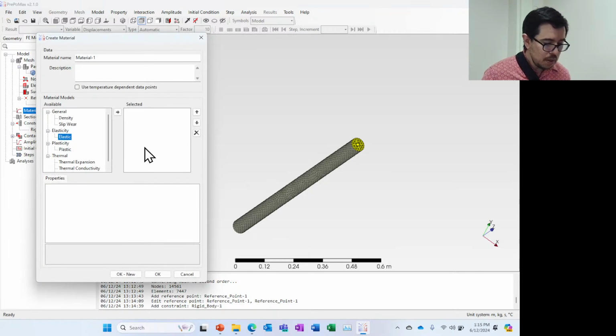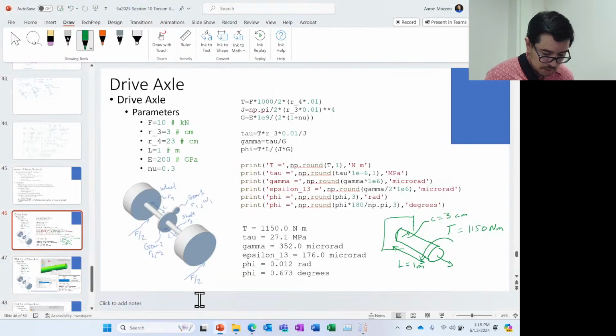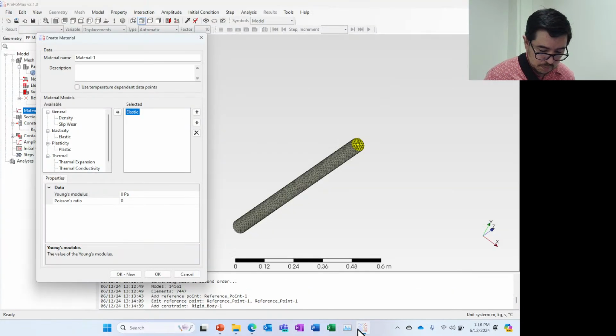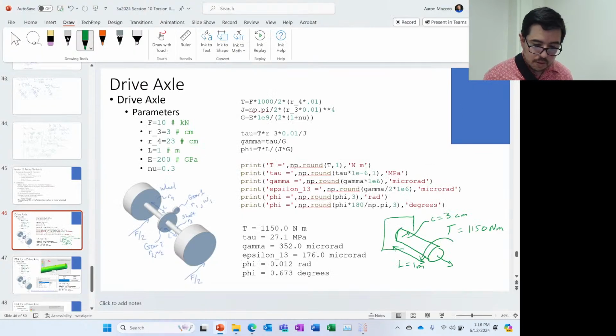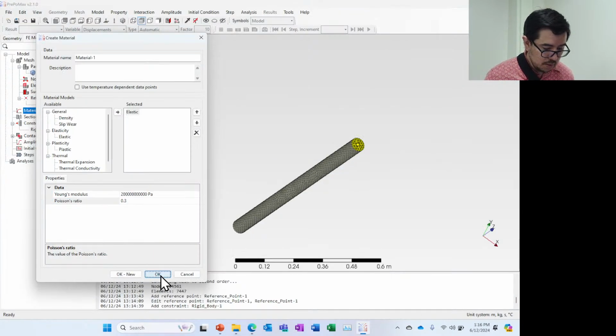So here we go. We're going to do elasticity, right? And what did I say? The question here: nu is 0.3 and the elastic modulus is 200 gigapascals. All right, so let's go in, 200 GPa and, wait, did I say 0.3 or 0.2? I can't even remember. 0.3, good. And so now that's okayed.